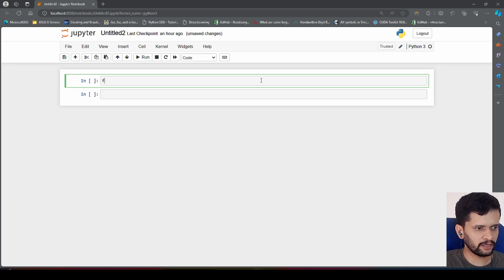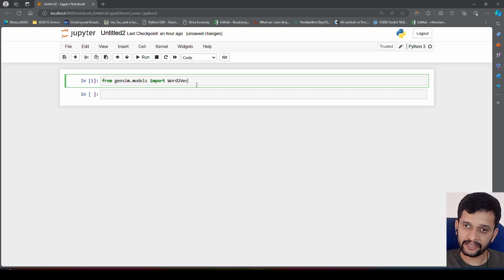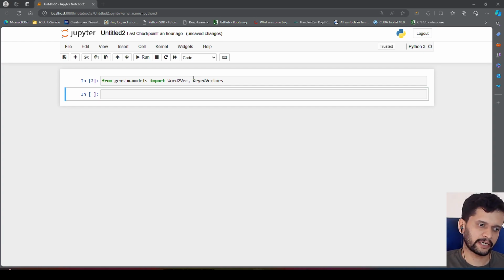Now, to make use of Gensim in code through Python, I am importing from gensim.models, import Word2Vec. Okay, so this is my Word2Vec model. Now, in order to make use of the pre-trained Word2Vec model by Google, we need to import another thing called KeyedVectors. Okay, so I'll import that as well.